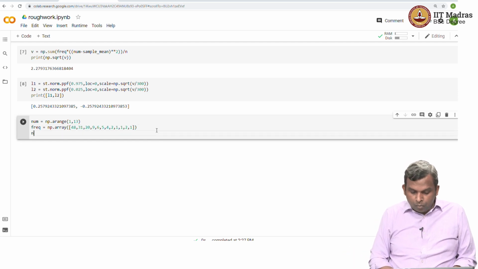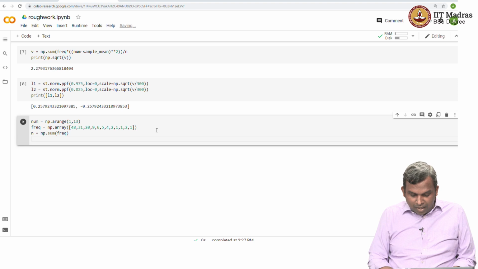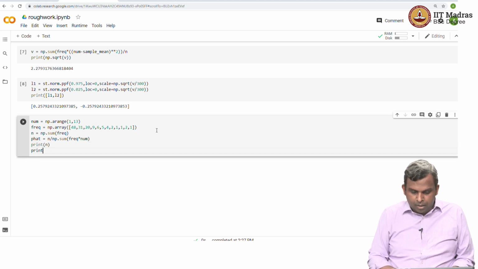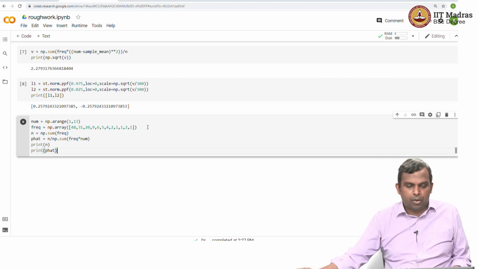You can find an n, which is np.sum of frequency times number. No, sum of frequency alone. Okay, that we know. And then the sample mean is not what we want. I want p hat, which is going to be n divided by np.sum of frequency times number. Okay, so we can print n and also print p hat. All right, let's run this.